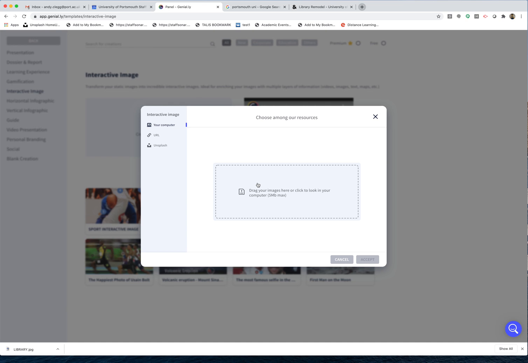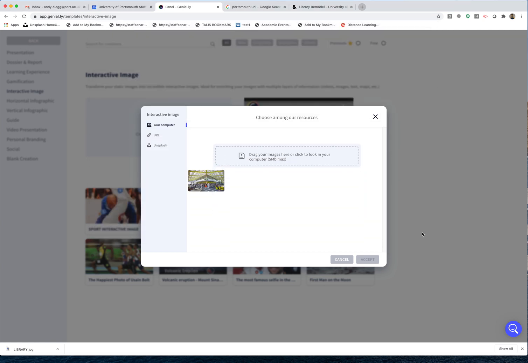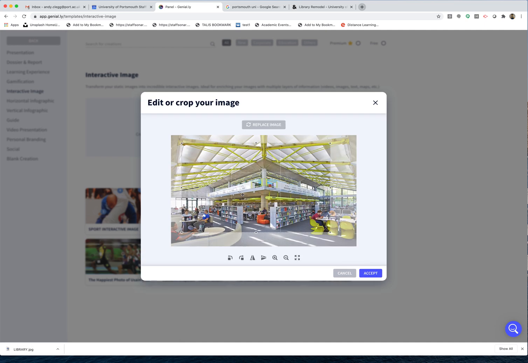So I'm starting off with, because it's an interactive image, I need to have that background image. So I'm just going to click here to find an image, and I've pulled one down just to keep it local. And this is the Portsmouth Library. So I want to select that and click accept. And what I want to do is use that. So I'm just selecting the area that I want to use, and I'm going to accept.